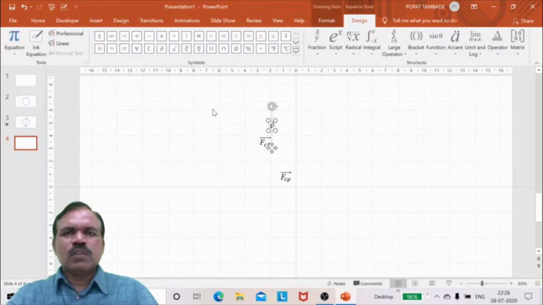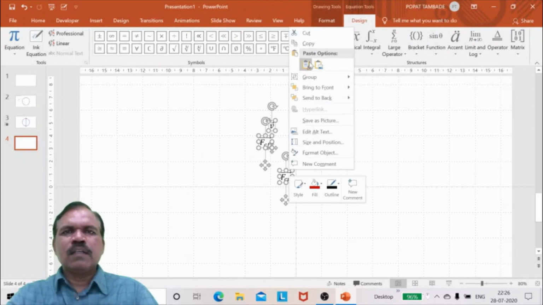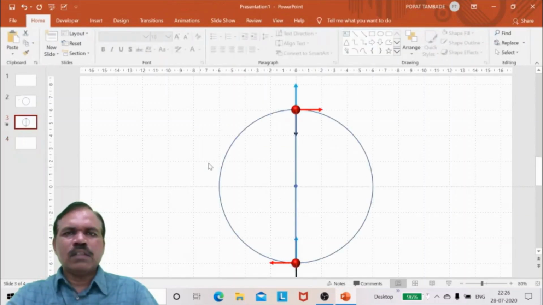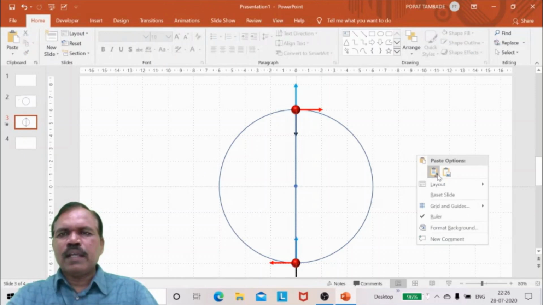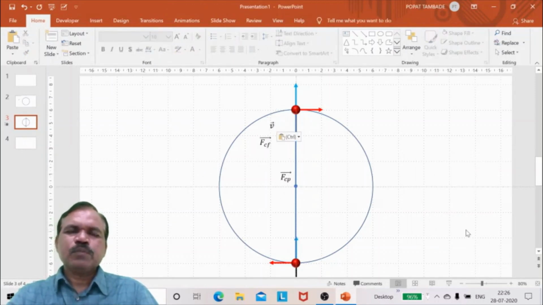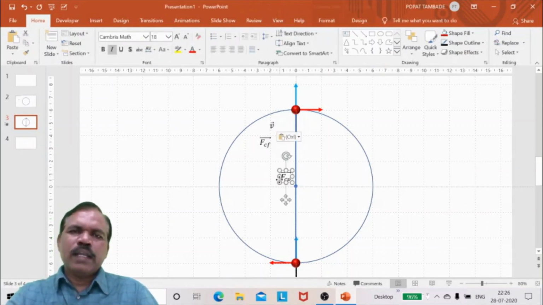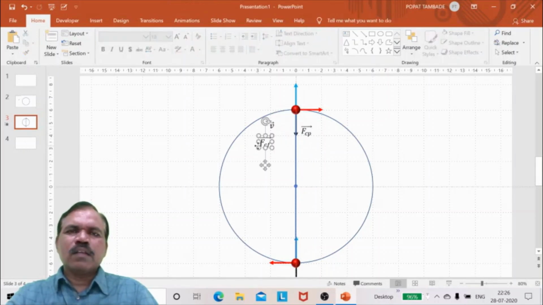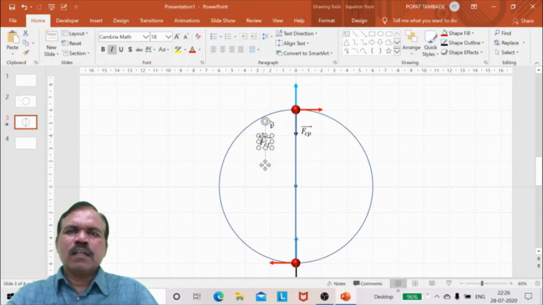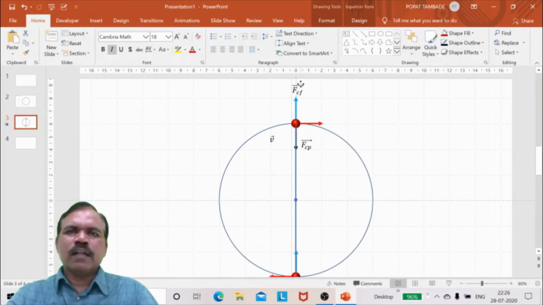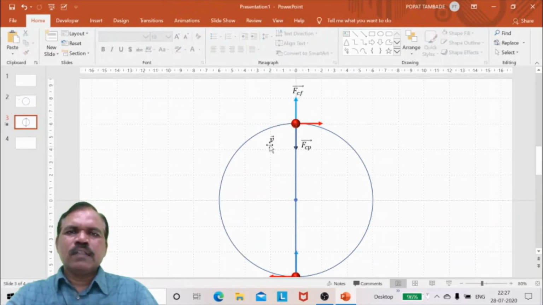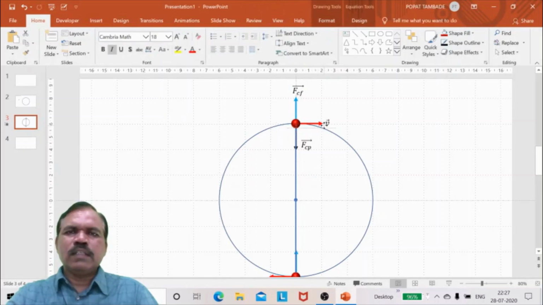So take these three, just copy here and take on this slide. So copy and paste here. Now you can take this here. You can take this one here at the top, and you can take this one here.